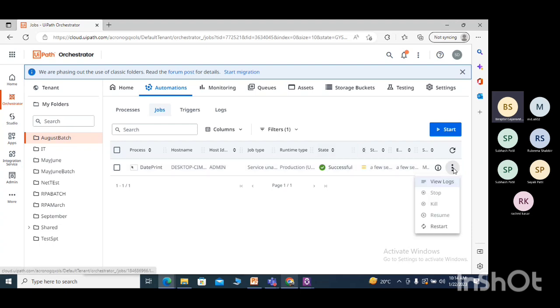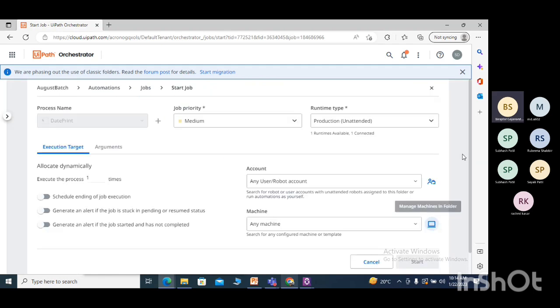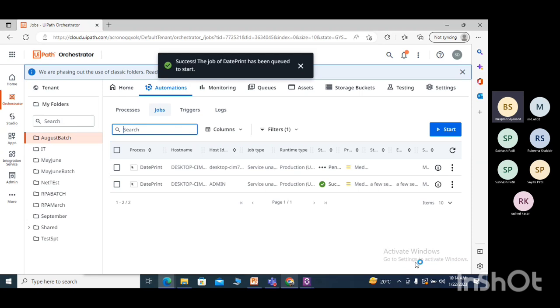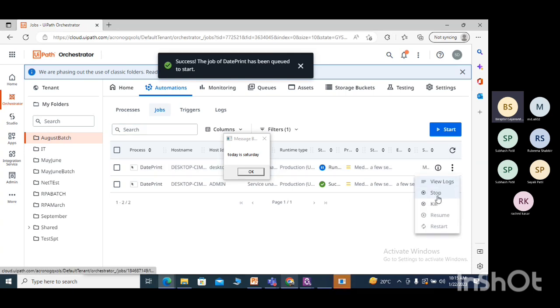Do you want to run it? There are two options, restart, or you can directly run the bot. You can just click on start. As you click on start, your bot will start running. And here, just a second, I would like to tell you there are different options, stop and kill.